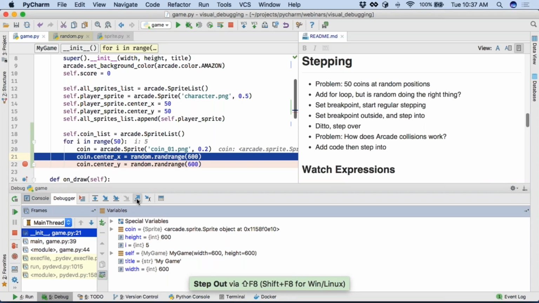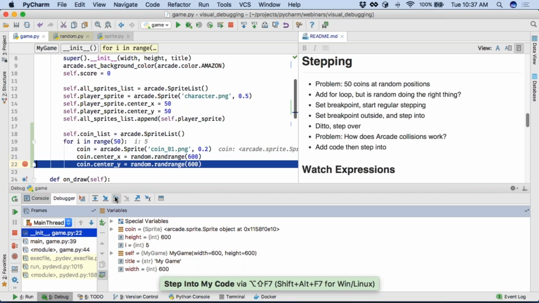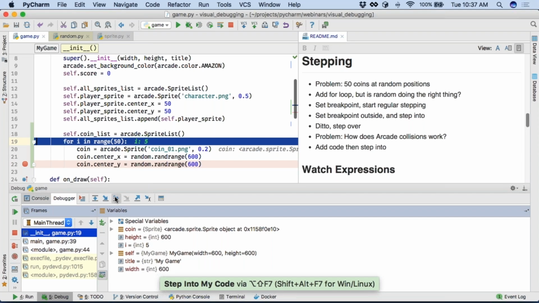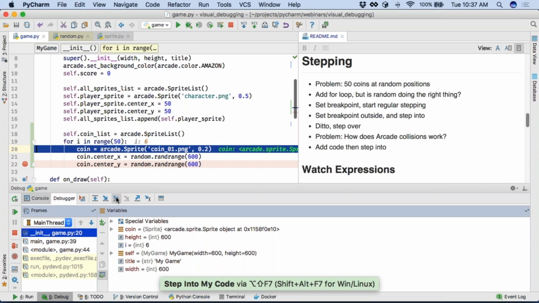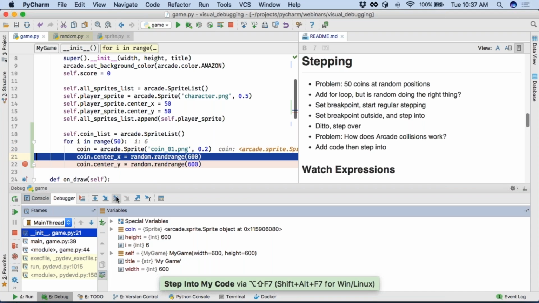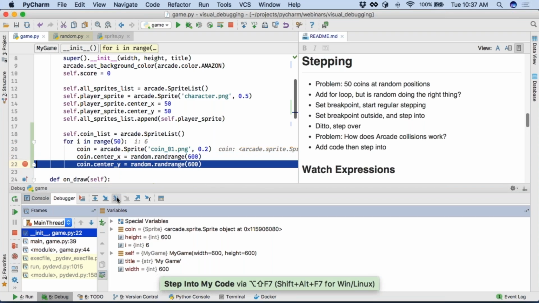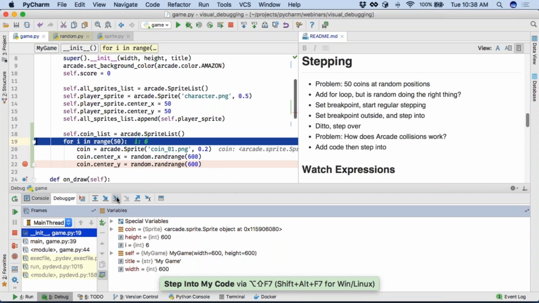Wouldn't it be great if I could just choose to step over and into my own code instead? I've got step over and I've got step into my code, which lets me go into functions or classes or modules that are in my package. But here, instead of stepping into the sprite code, it's going to skip it. And instead of stepping into Python's random module, it's going to skip it. And so that's a pretty handy feature.